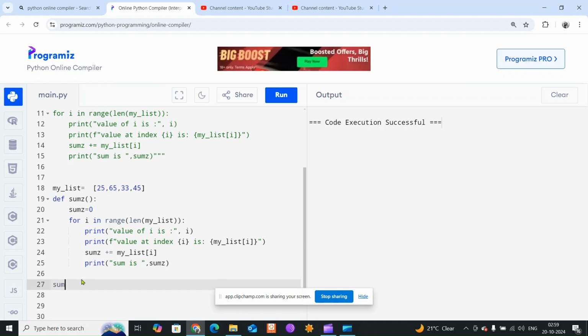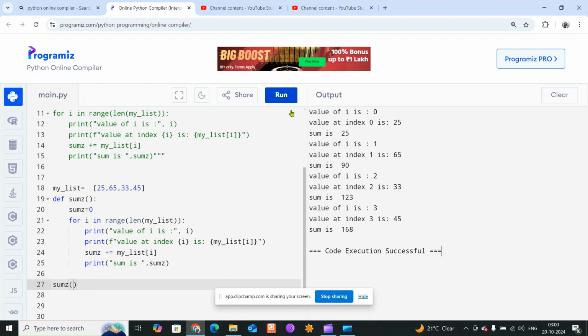And here I will call the function sums, and let me run it. Now I guess you will get an output. Okay, you are getting the same output as you were getting in the previous code, the for loop thing, right? Now one more thing. Okay, this is fine.